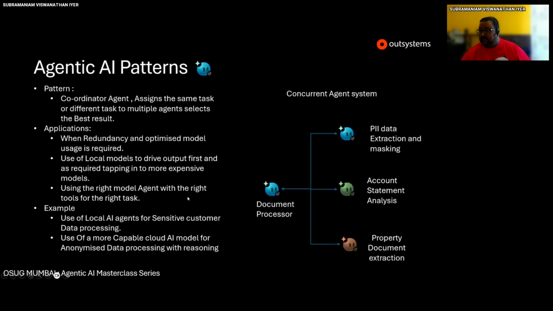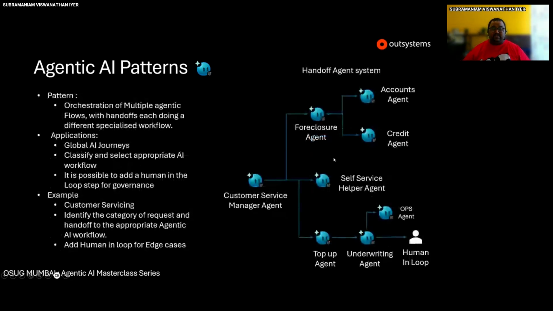The next AI pattern is a handoff agent system. Now, this is a more complex workflow pattern where you can have an initial agent that identifies and classifies the requirement and then hands it off to independent workflow systems. So let's assume you have a customer service manager agent, which receives a request, identifies what type of request it is, and then hands it off to that agent system.